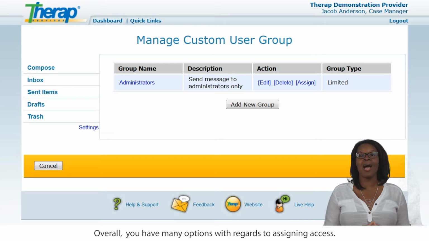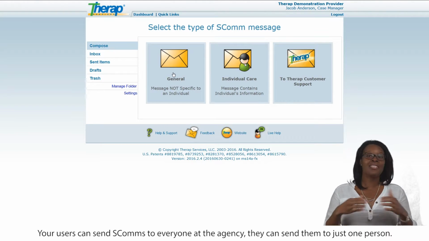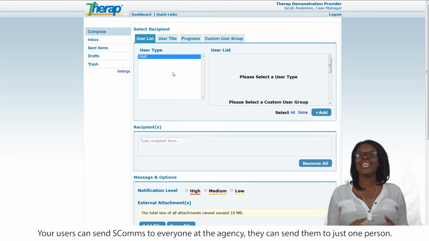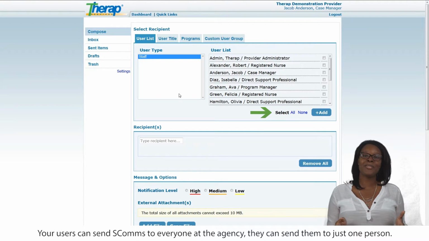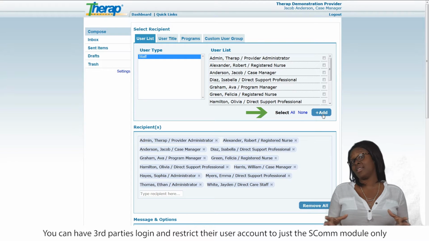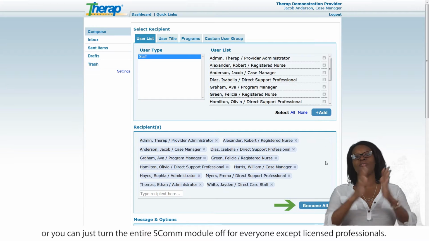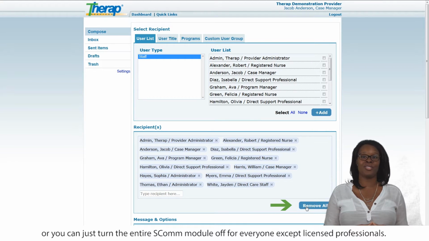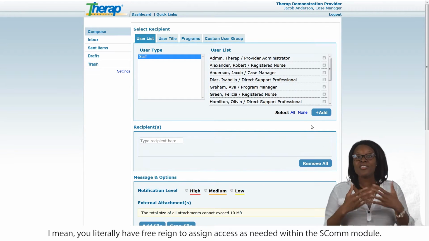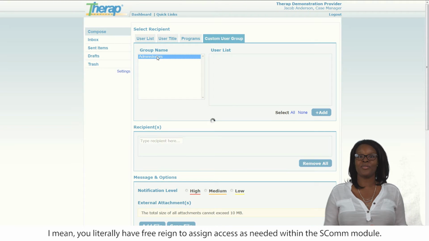Overall, you have many options with regards to assigning access. Your users can send SComms to everyone at the agency. They can send them to just one person. You can have third parties log in and restrict their user accounts to just the SComm module only. Or you can just turn the entire SComm module off for everyone except licensed professionals. I mean, you literally have free reign to assign access as needed within the SComm module.